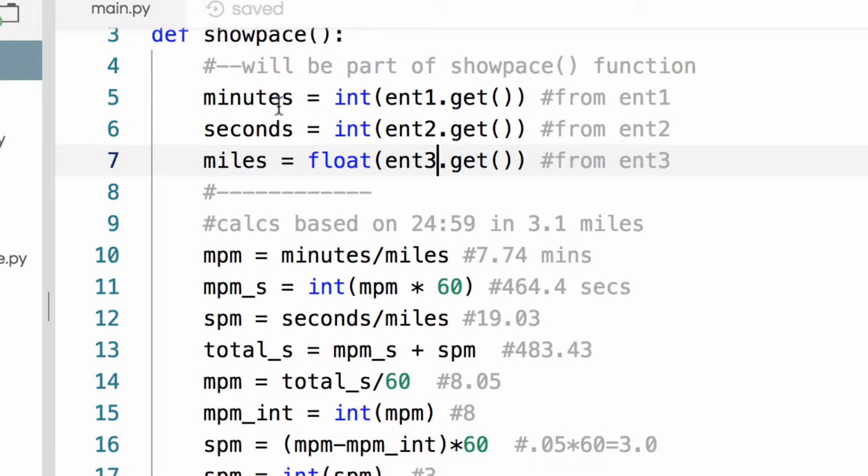So we're getting this information, we're getting the minutes, and we're using minutes divided by miles and getting a decimal amount, and then we're converting the minutes per mile to complete seconds, and then we're getting seconds per mile, and that's also a decimal amount. And then we're adding them all together, so we just have total seconds, and then we're dividing seconds by 60 and getting 8.05, but that isn't our time because 0.05 is a percentage of seconds.